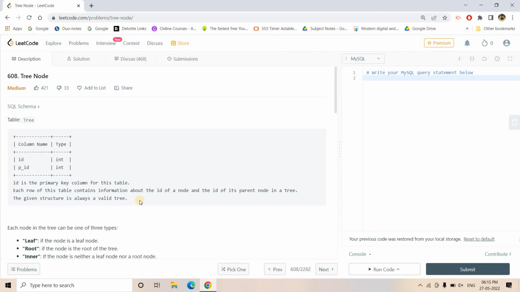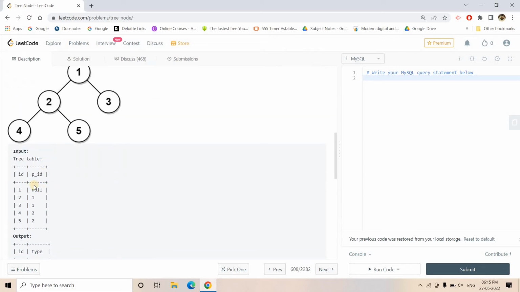The approach is very simple in a correlated subquery. I will iterate row wise, and each time, suppose I am in the current row, I will check whether this id is present in this table as a parent id or not. If any id is present in the parent id column, that means that particular id cannot be a leaf node, right? Because a leaf cannot be a parent.